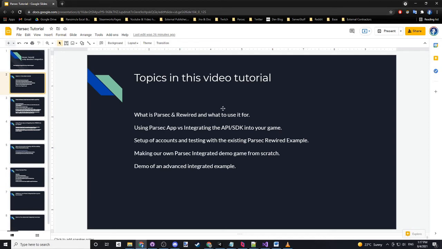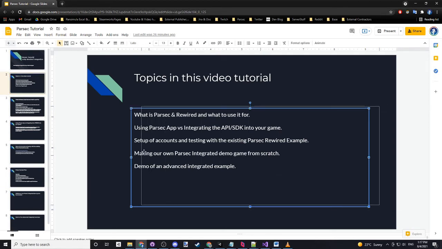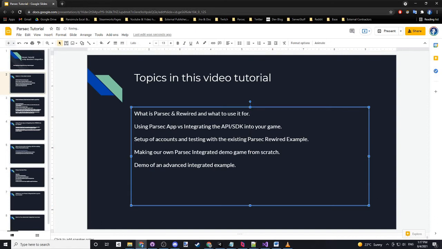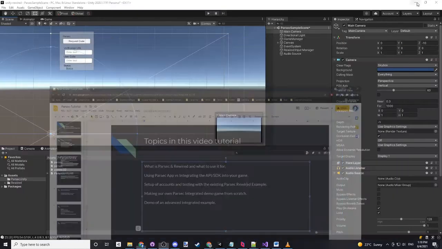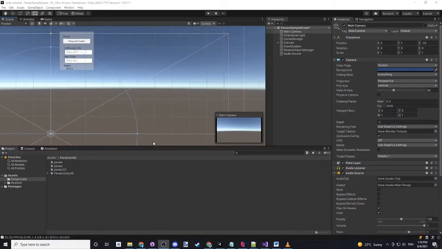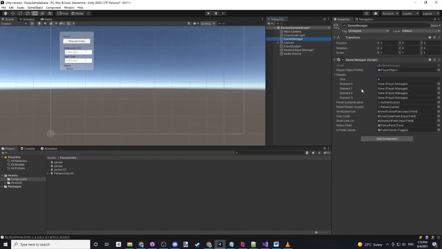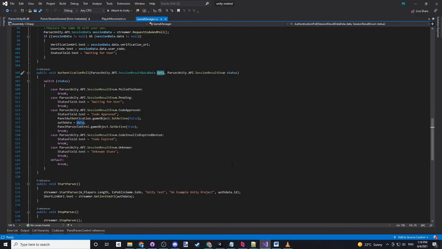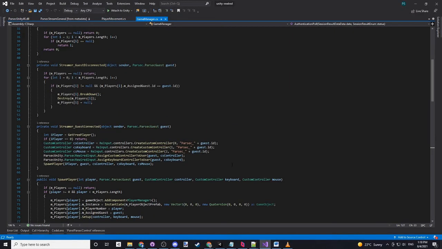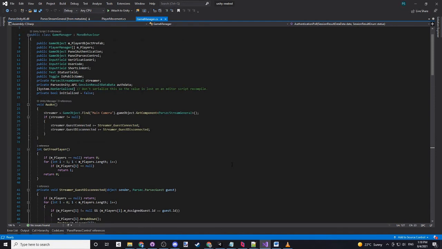So first, before we create our own project to integrate from scratch, we are going to take a look at the existing example, so that way we can understand the code flow and how it works, so we can extract it and bring it into our own project. In order to do that, we're going to open up the Game Manager, and we're going to take a look at how it works. And I'll point out some of the important functions.